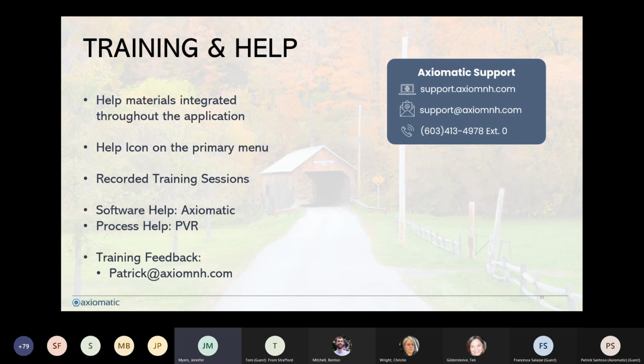Okay, and then someone else is saying that they're being kicked out of VTPI every time they get to the home page. Are others having this problem? I haven't heard of that, but definitely email support. We can get that resolved for you.